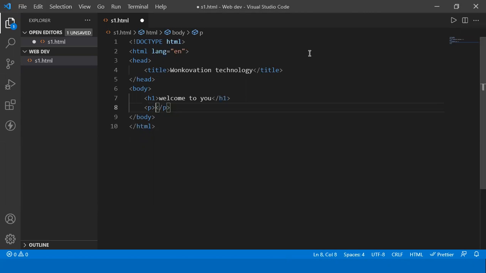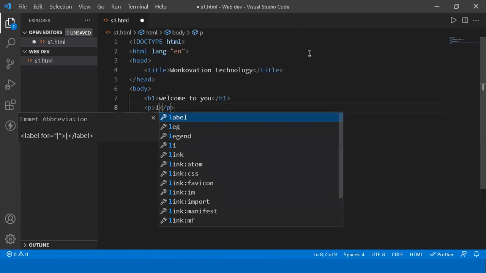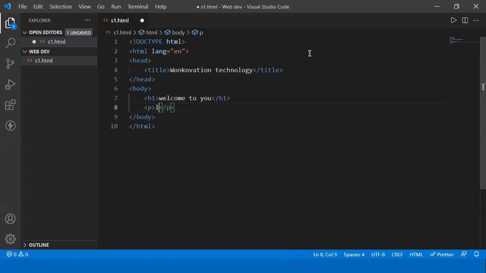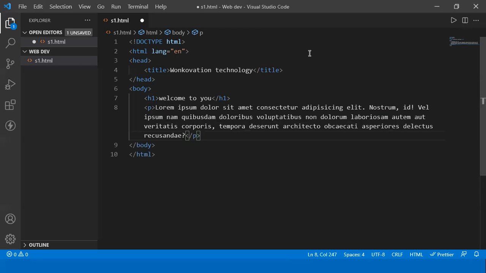Now in Visual Studio Code there is one more function: if you write lorem, it will put in random words. If you do not know what to write and you want to display anything on the screen, you can write lorem and press enter. It will type out some random words over here. Then what to do when you have done this?